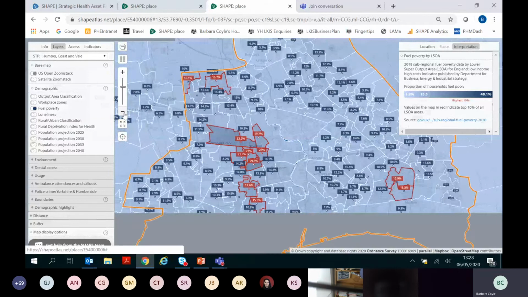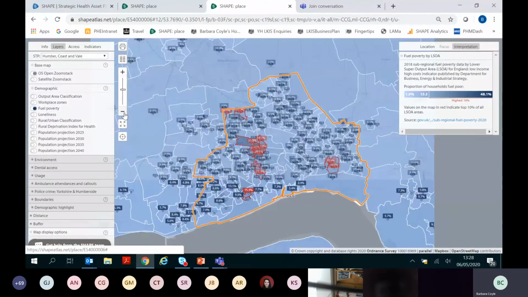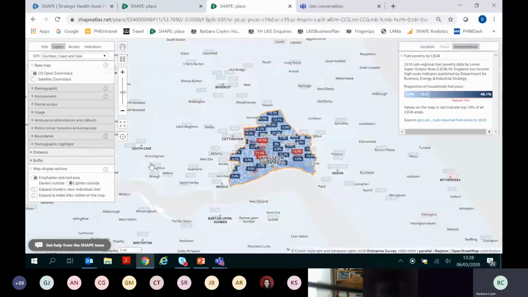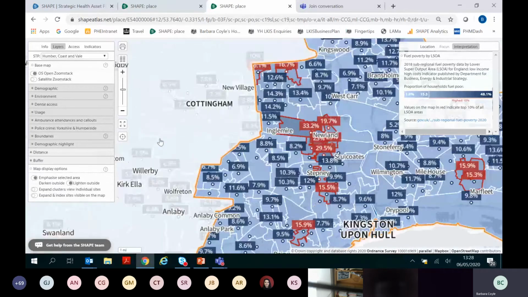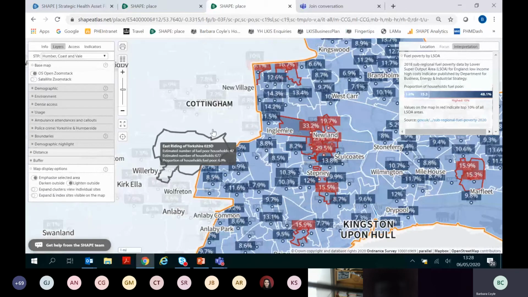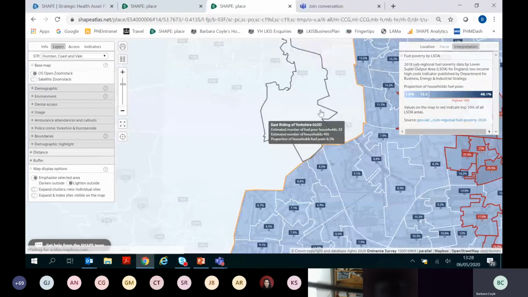As a little tip, there is an option for map display options. If you want to get rid of all that other information that might be clouding it, you can hit that emphasize area and hit light in the outside. But then you can get a view about that. That was the fuel poverty one.